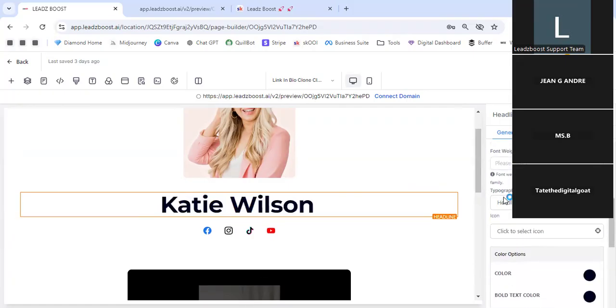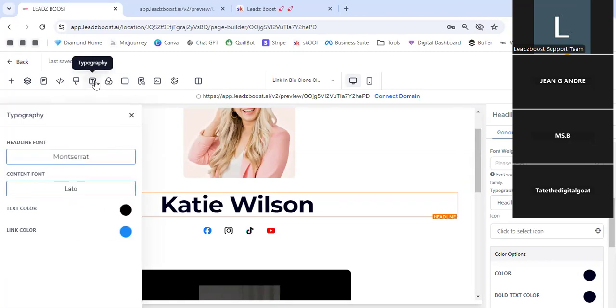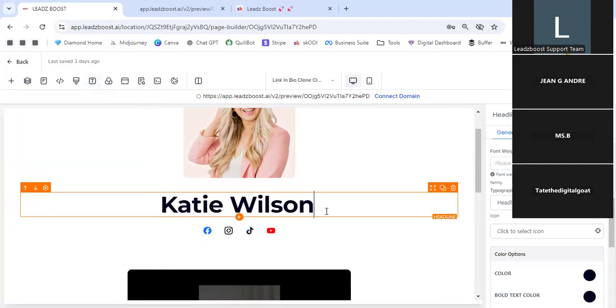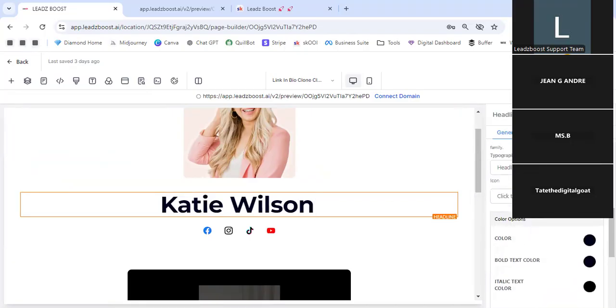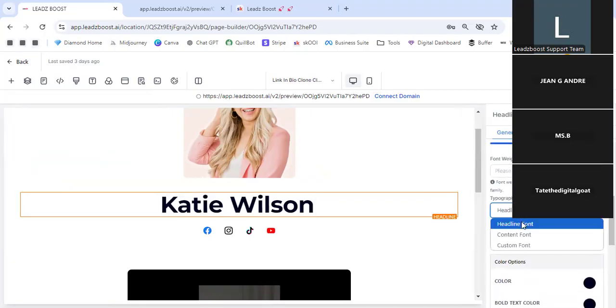To change the font, you would go to typography type. And so this headline font is the default. So whichever is in the default for the page of the headline font is what it's gonna go to. So I don't want to change the whole page. I just want to change this one specifically. So I'm gonna go here. I'm gonna click on the element, right? Because it's the element you're working on. And then you change the font.